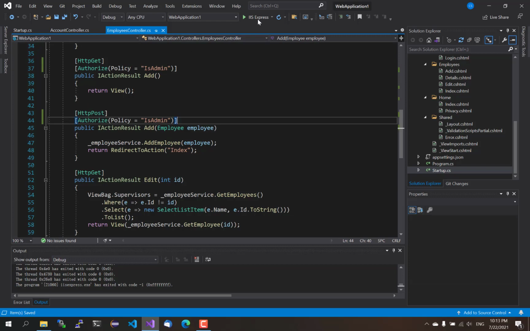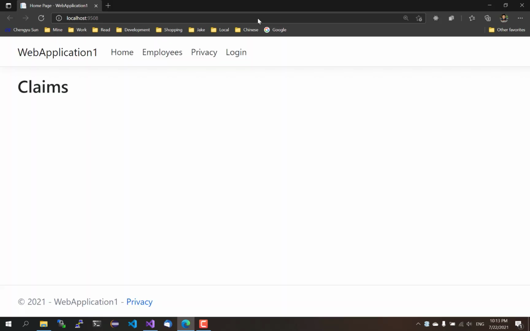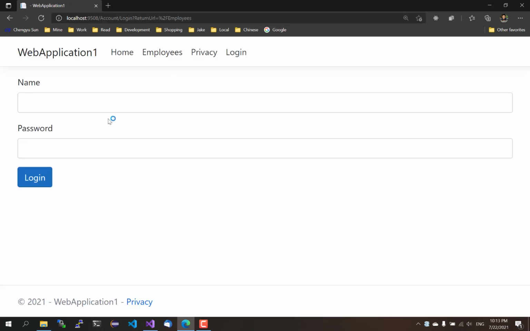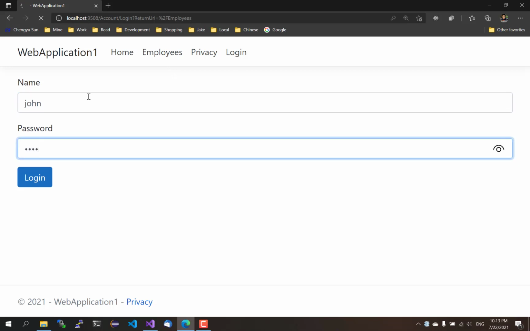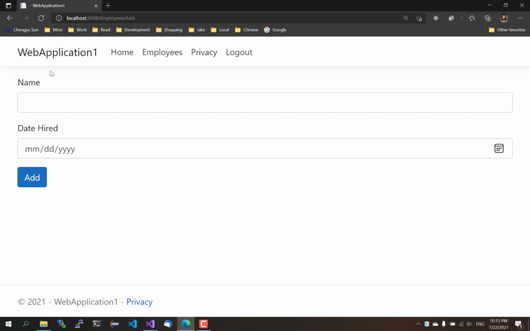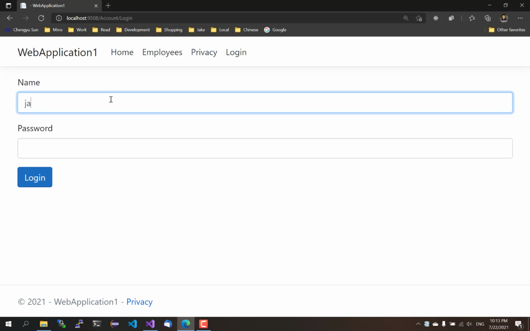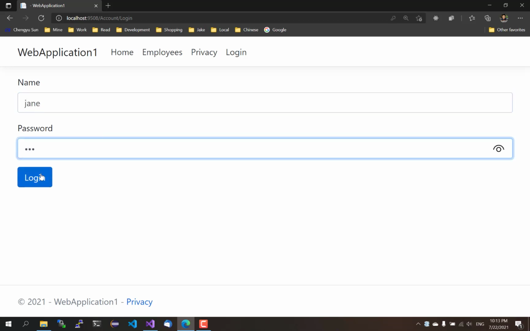Okay, with these two in place, let's try this again. If I go to employees, redirect to login, let's log in as John, who is an admin user. And if I click add, we can add new employees. Now let's log out and log in as Jane, who is not an admin user.